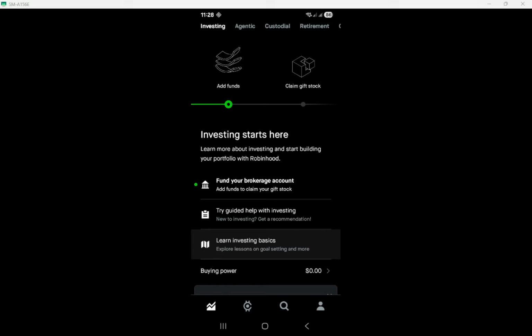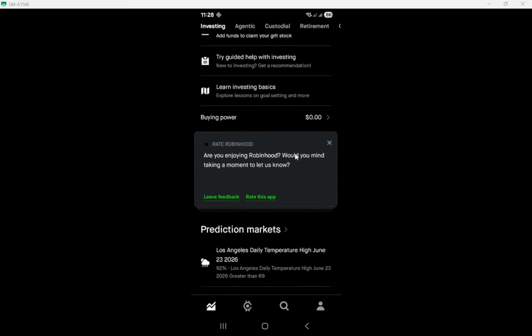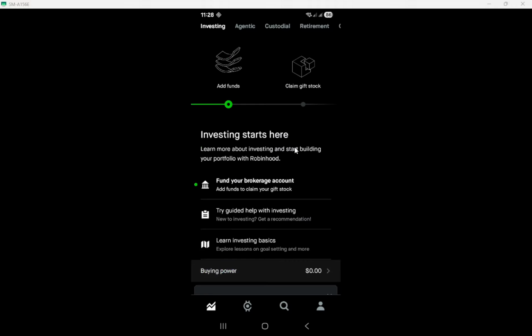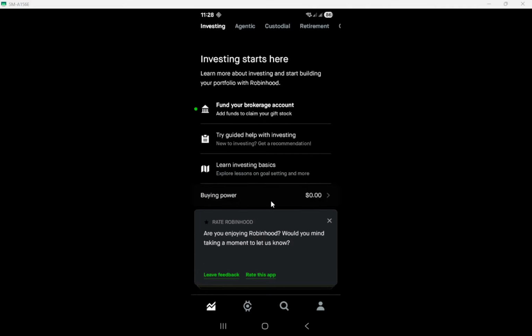In today's video, I'm going to teach you how to use the Robinhood app. Robinhood is a commission-free investing app that allows you to trade stocks, ETFs, options, and other investments directly from your phone. It's an excellent tool for both new and experienced investors. You'll also find watch lists, charts, recurring investments, and portfolio tracking within the app.